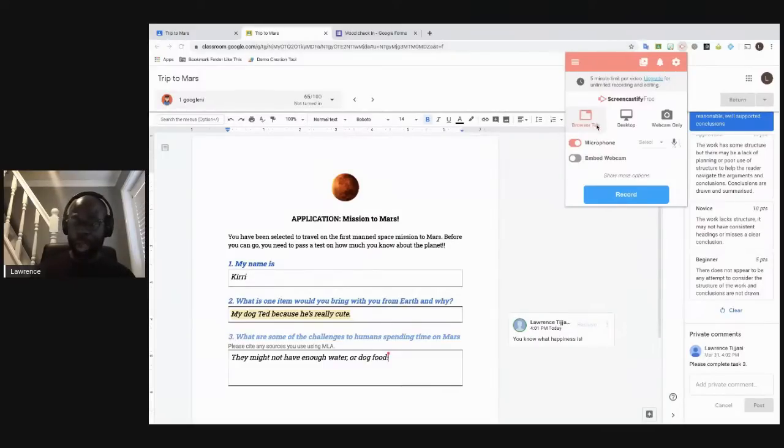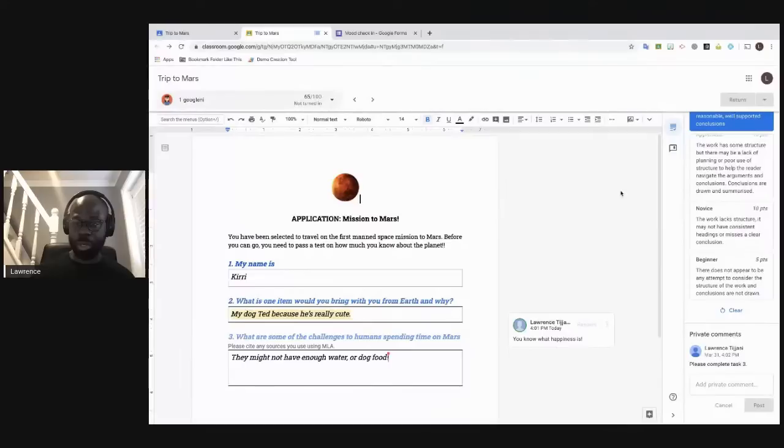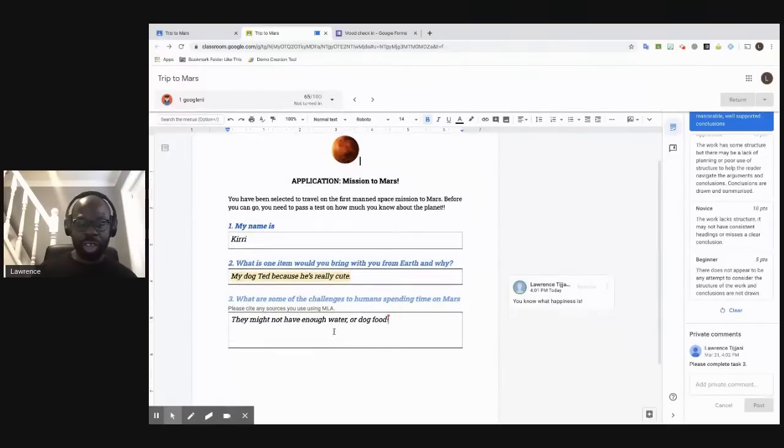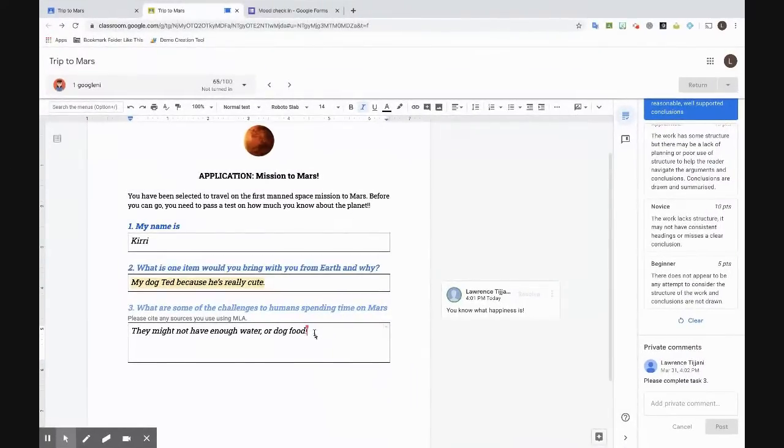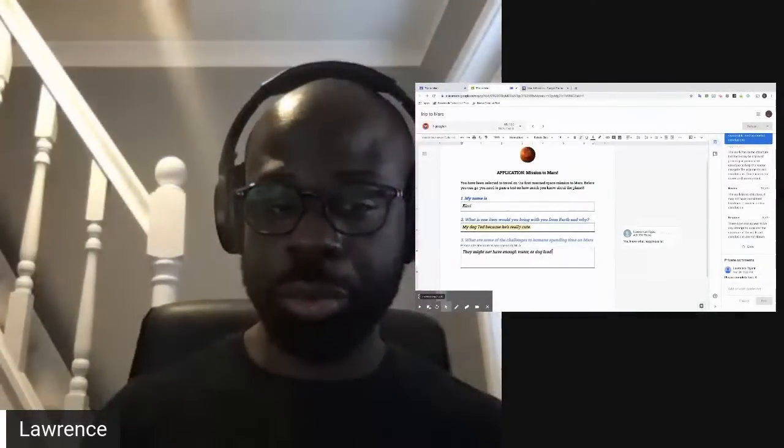So if I just click on record, I'm going to record this tab, and I'll get a countdown. Hi, Kiri. You've made a great start on this piece of work. However, I'd like you to focus on task 3. I did ask you to do some citation and to find some resources from the internet, and you haven't done this at the moment. Okay, so I can just click on pause there and then stop.